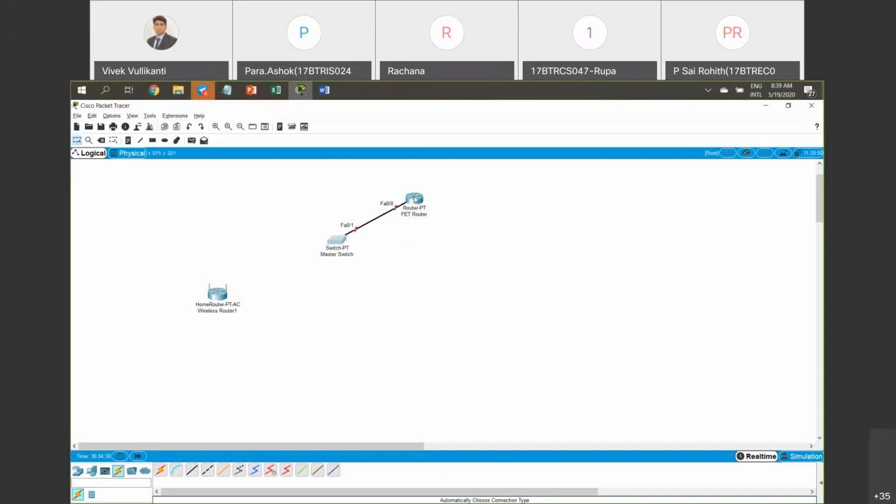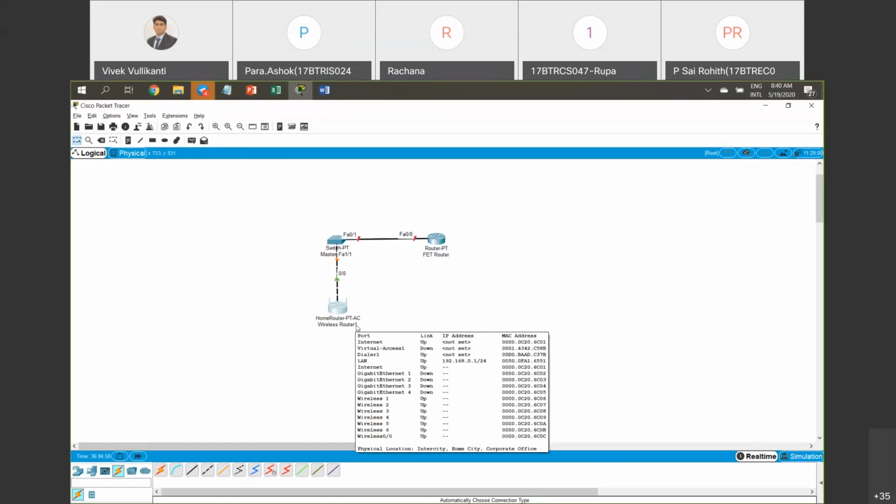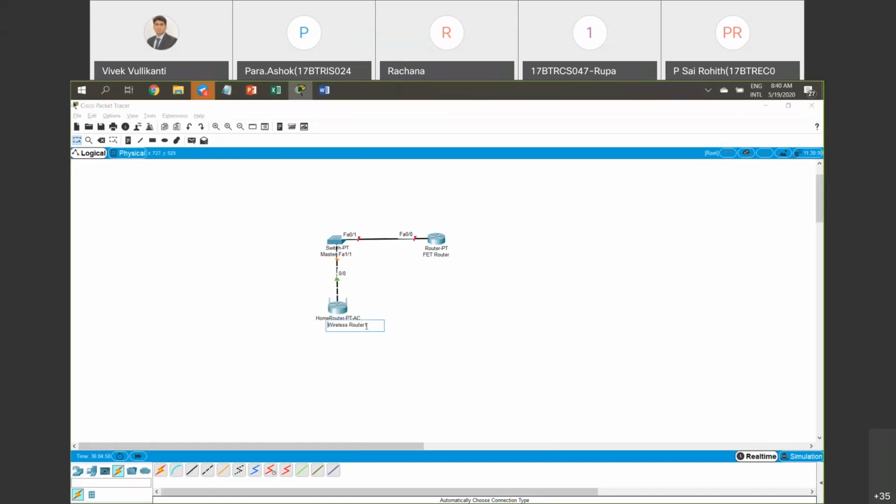So this is the main router where you get the internet supply, and that is distributed to the master switch. From the master switch, it might go to a different switch or different access point. As of now, this is one of the access points. From the switch, the internet is distributed. You can call it an access point, one of the access points. We'll try to see how we configure this access point also.